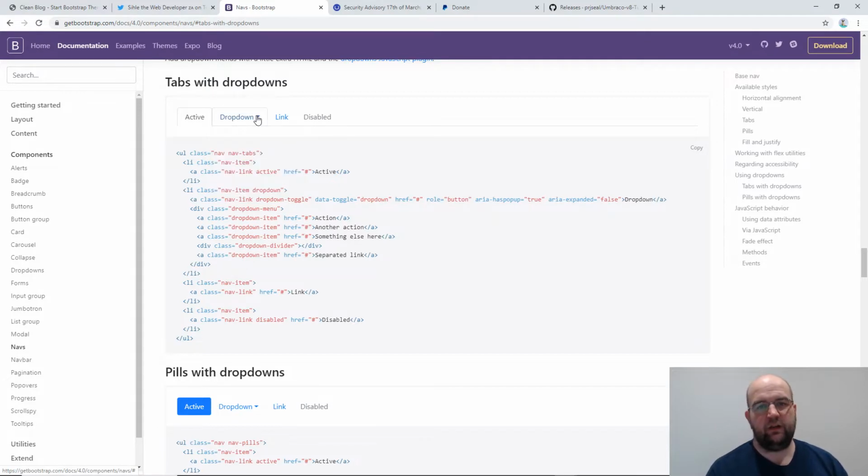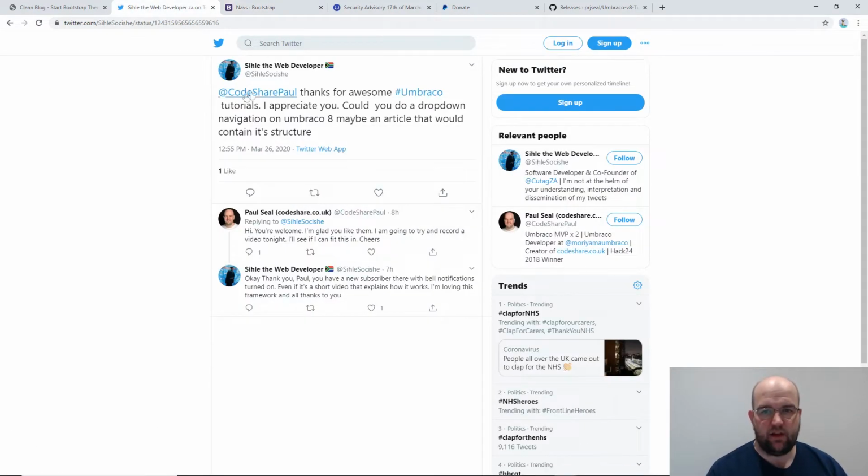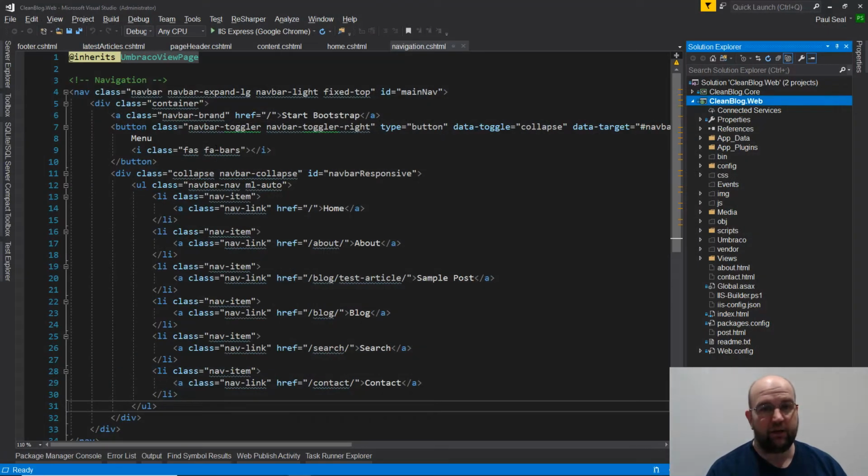So that's what we're going to do today, and it's thanks to this guy on Twitter. I won't say his name because I'll probably say it wrong. He's from South Africa, and he's asked if I could do a drop-down navigation. I thought I'd already done the navigation to make it dynamic, but it turns out I haven't. So that's what we're going to do in this episode.